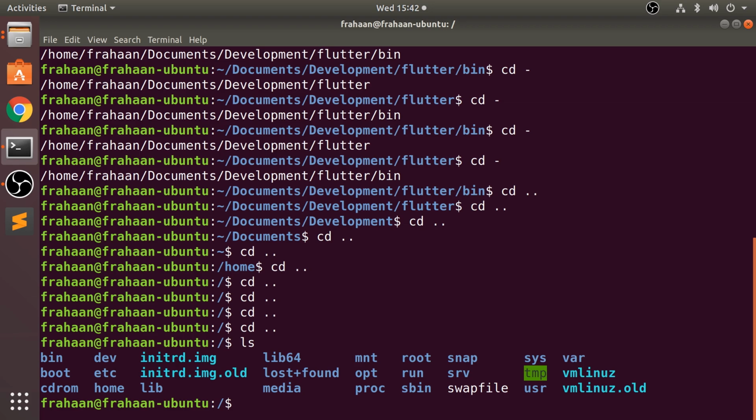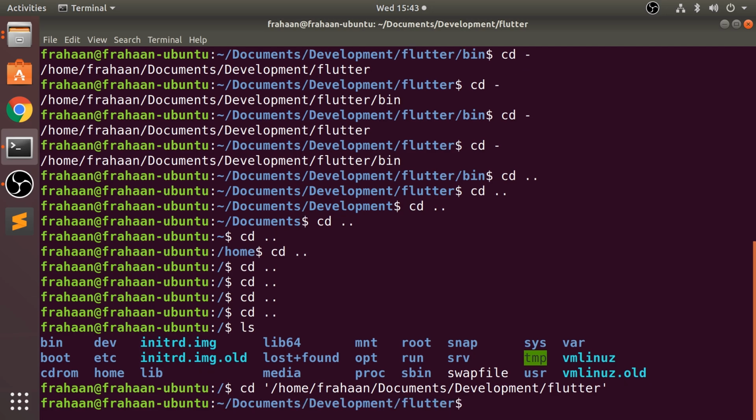Now, if I type in ls, as you can see, we are basically in the root directory and we are getting files that we generally shouldn't be messing with. So let me switch back to the Flutter directory. Yeah, really that's all you need to know in terms of changing directories.